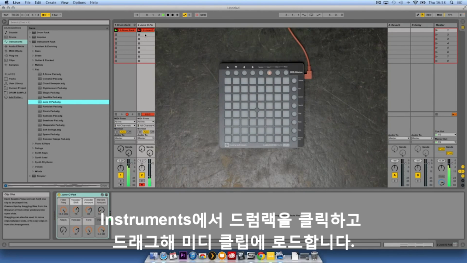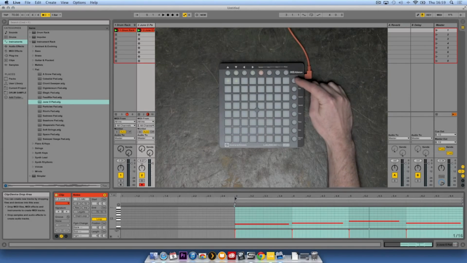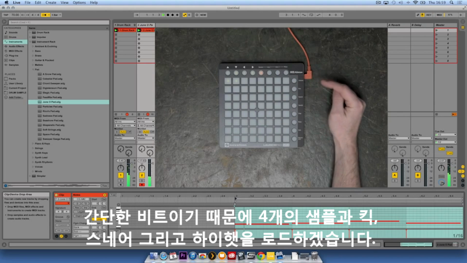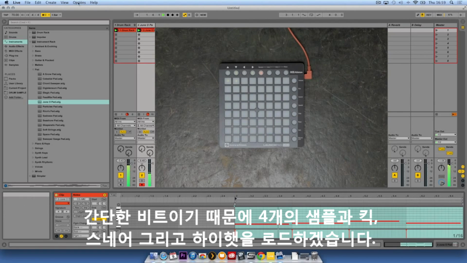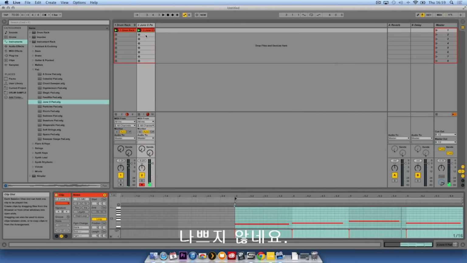Okay, so again, this is really simple. I'm going to keep it simple so it's easy to follow. I'm going to double click on the clip and again adjust the start and end points. So we've got a nice 4-bar loop. I'm going to play the scene of clips by hitting this round button here. Turn the click off. So that's sounding pretty good.